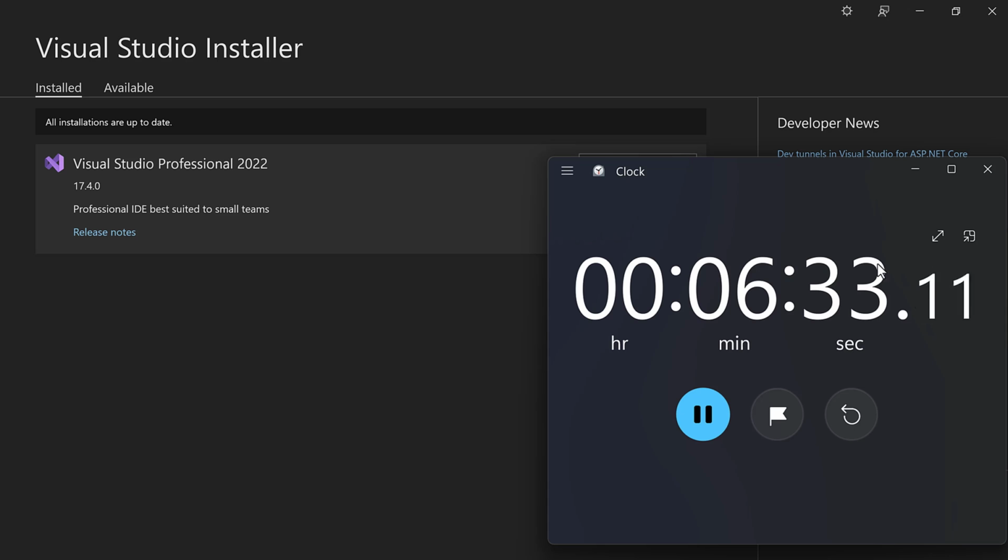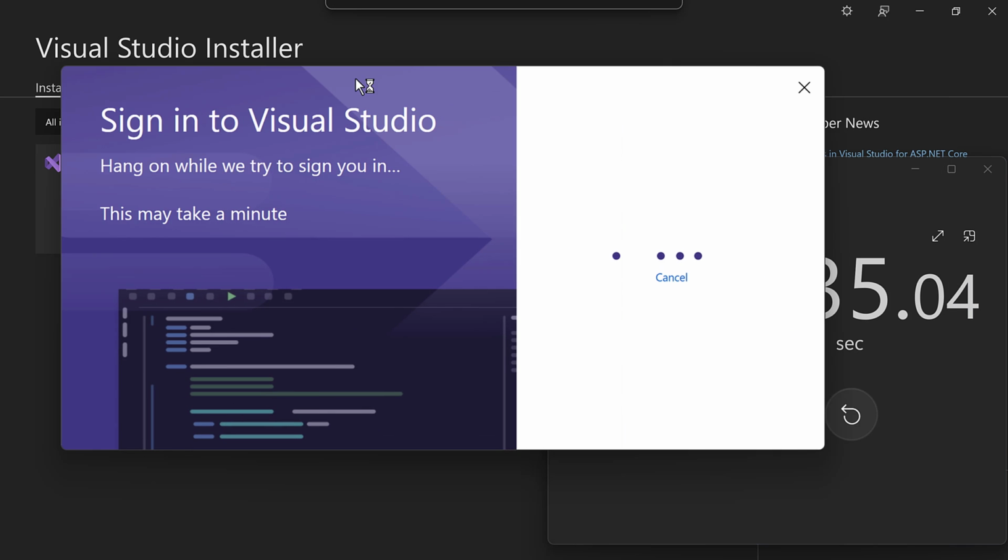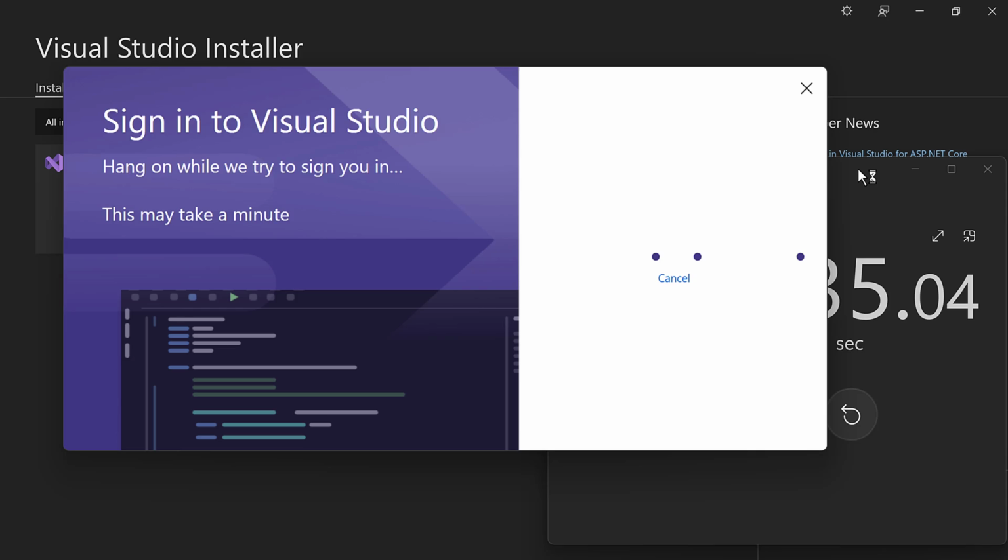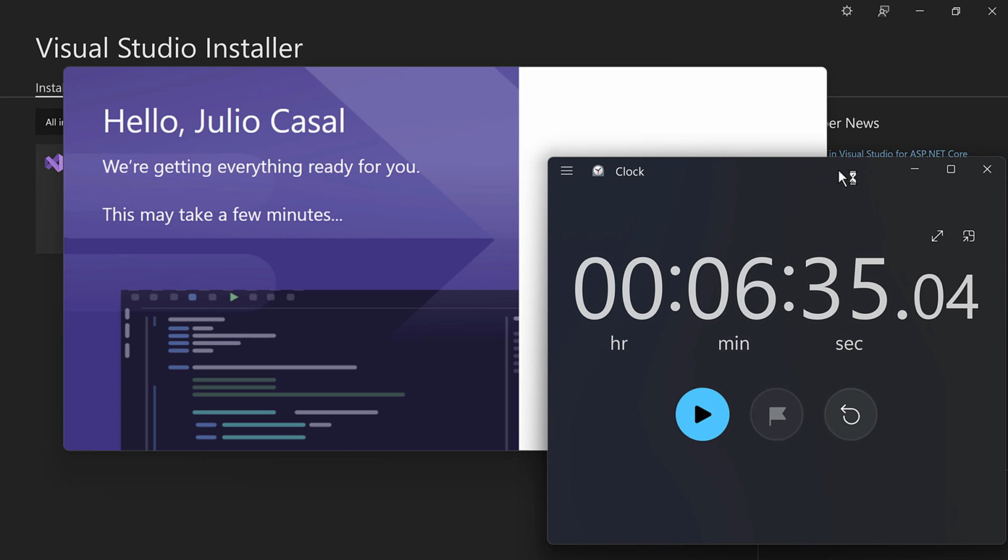All right, so installation just completed, and I'm going to click on pause here. And Visual Studio is actually opening in my other screen. Let me show you. It's opening right there. But notice this: it took 6 minutes, 35 seconds to install this entire version of Visual Studio on my box. You might consider that a fast installation time, but consider how much space this took.